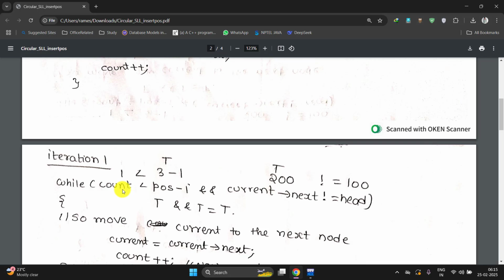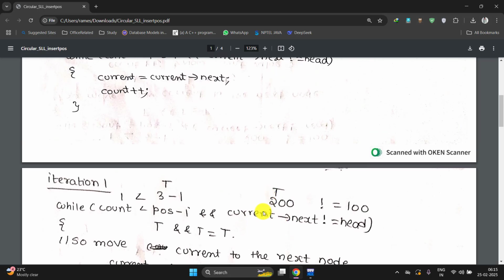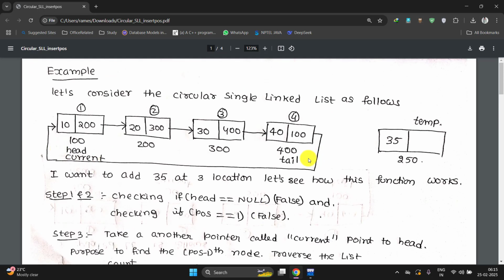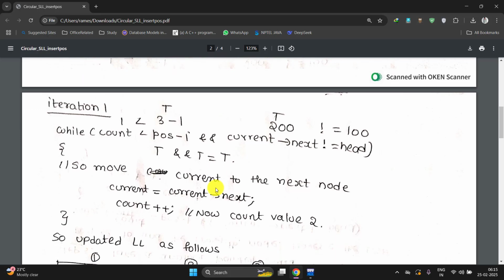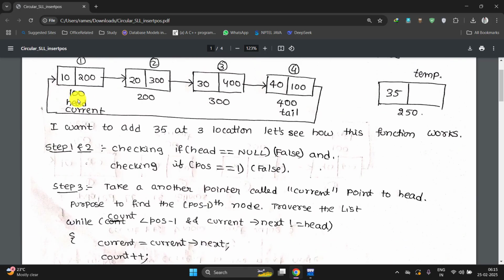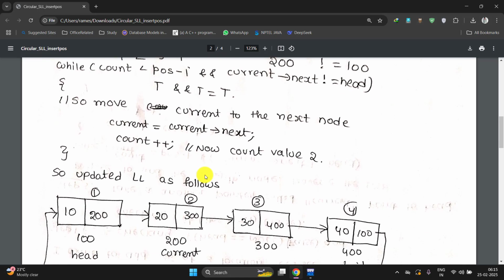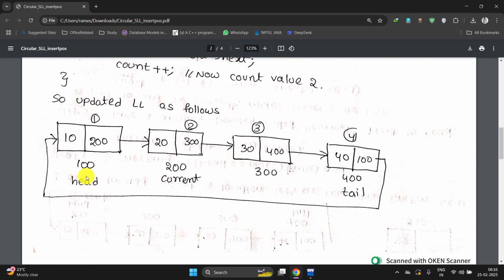Iteration number 1, count is initially 1. Is count less than position minus 1? 3 minus 1 is 2. 1 less than 2, condition true. And what is the current next value? As per this diagram, the current next value is 200. Is 200 not equal to 100? Condition true. So we will move the current pointer to the next node. So the updated diagram is as follows. Initially current was at the 100th location, now current is moved to the 200th location.